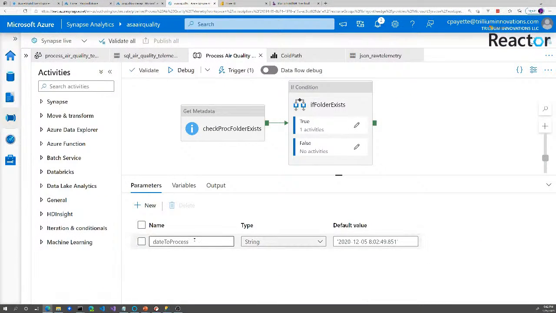So inside of this pipeline, I've also parameterized it. So you can see the date to process is here. And again, this is just the default value. What I'm expecting when this pipeline is run is that it will use this value to check to see if that hour has a folder allocated inside of storage.